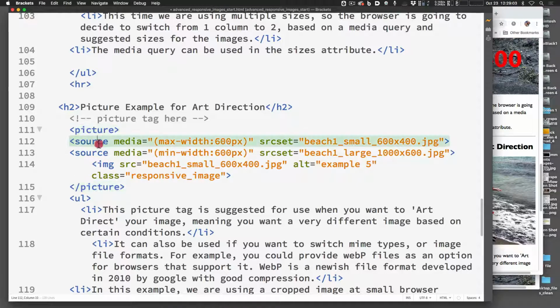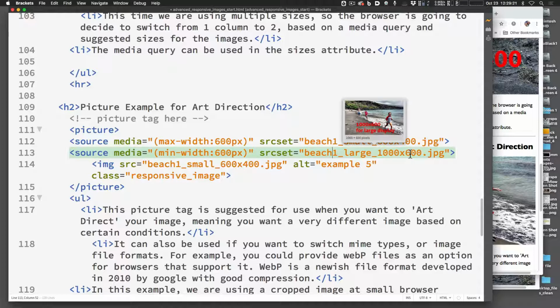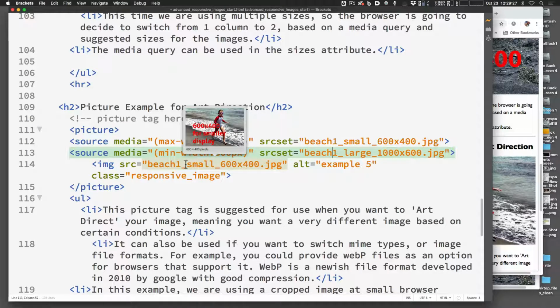So here's our picture tag. Here's our first source tag. This means up to 600 pixels. We're going to use the small image called 600 by 400. Over 600, so I put min width instead. Over 600, I'm going to use the large image that's 1000 by 600. And if you roll over here, you can see the two images. And then here's our default image, which is the smaller one. And that's all there is to it, I think.